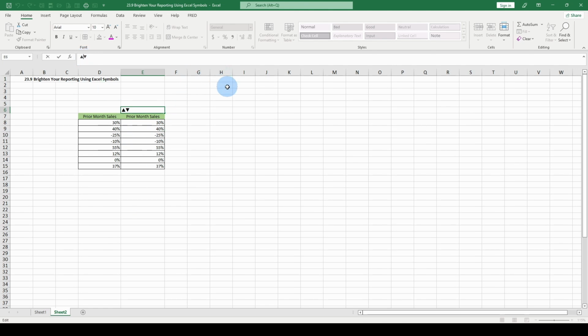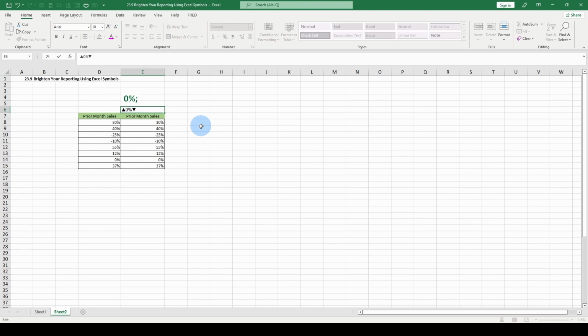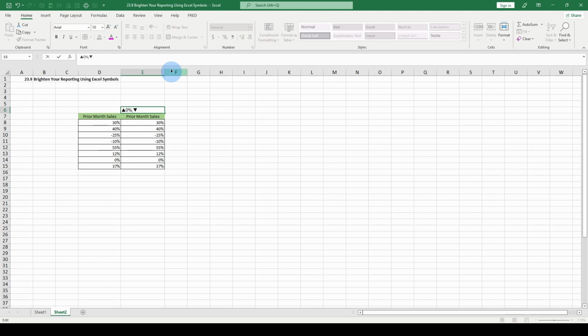We go, well, we have an up arrow. Well, I want to customize this. So I have an up arrow and I have a percentage. So I could put a 0 here, a percent sign, and I have a semicolon to close it. Do the same thing on the down arrow, put a 0 in percent. Just hit enter. You don't need to put a semicolon on the end.